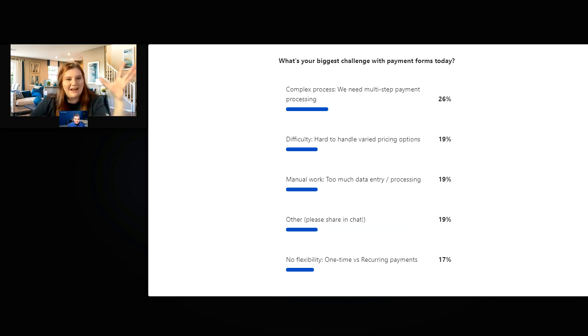We'll be covering a lot of these things today to basically make your lives easier, make those payment forms more automated so that you're not having to take in as much manual work when you're processing those responses, handling all of those different payment options and everything. And I see also some people put other. I definitely want to see what your others are, so please do share in the chat.